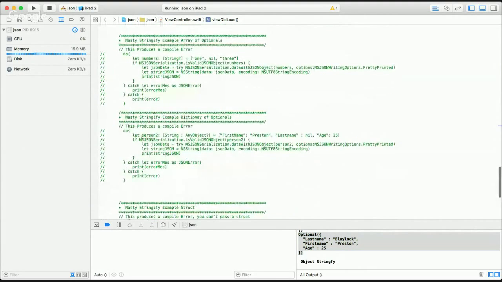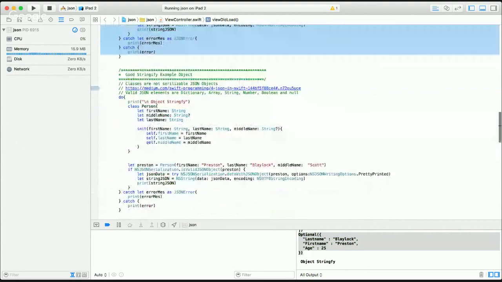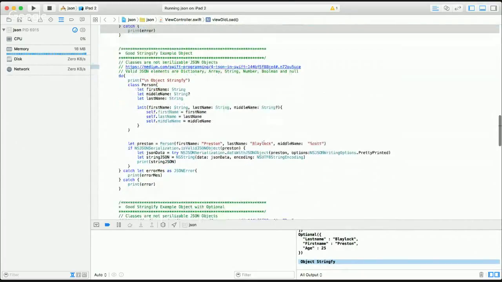But here, this is kind of tricky. An object will go through, it just doesn't stringify. It doesn't do anything, as you can see here. You can't serialize a Swift object to JSON.